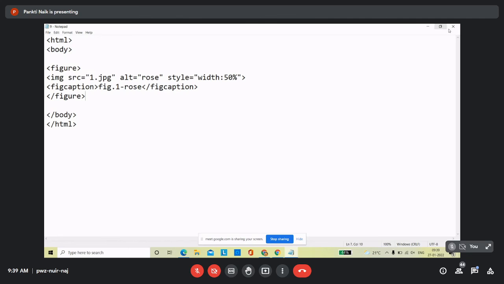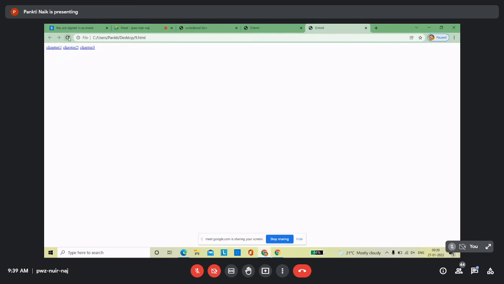Now save your file and open it in the browser. As 1.jpg is not available in my laptop, it will display the alternate text, that is rows. And we specified the width of the image as 50%, so in 50% of the portion the image has got, it will display the image. And this is the caption for the image.